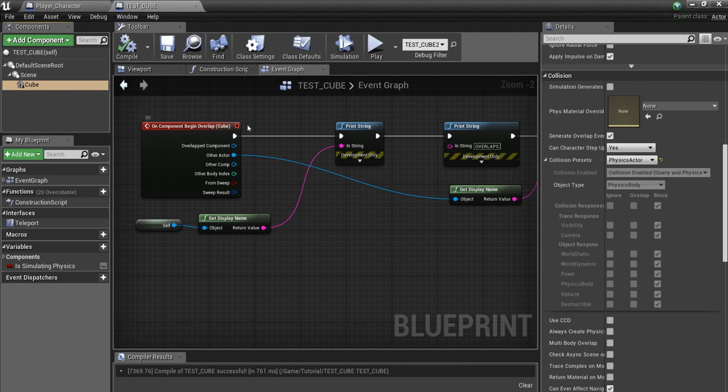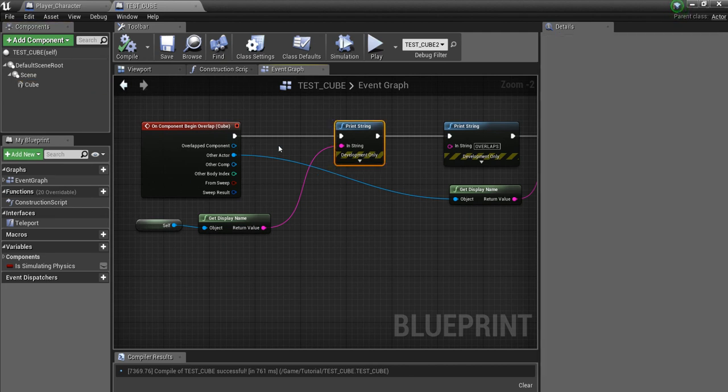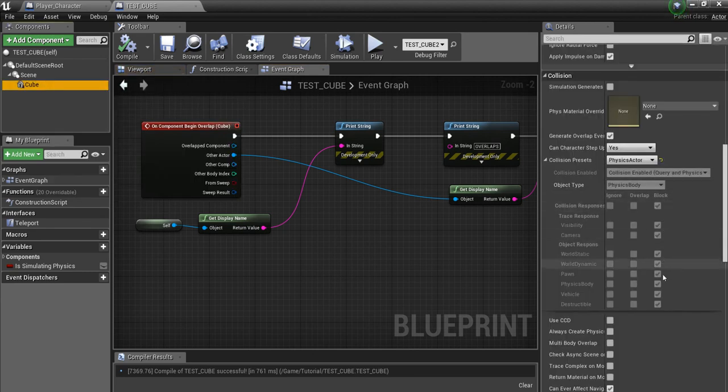Even when we're not checking to see what's overlapping what, this should be printing if anything overlaps anything. But nothing's happening because they're both set to block here in the collision. So what I'm going to do is change this from physics actor to custom. And if you'll notice, the only thing that actually changed when I did this is it just opened all of this up for me to mess around with.